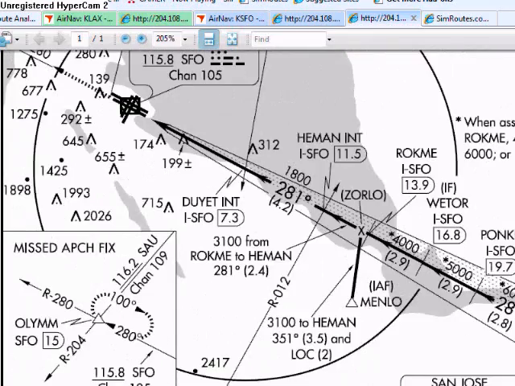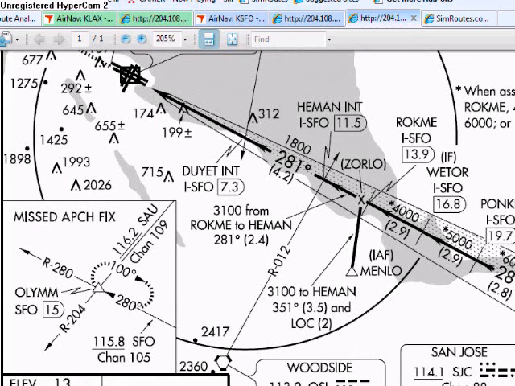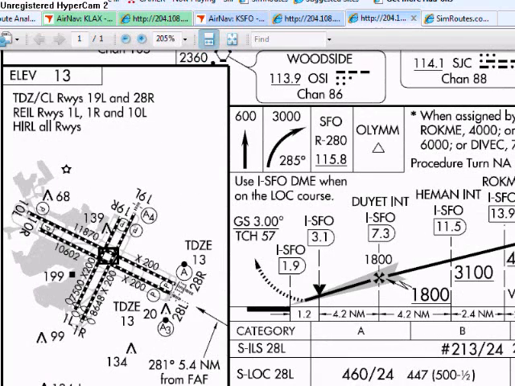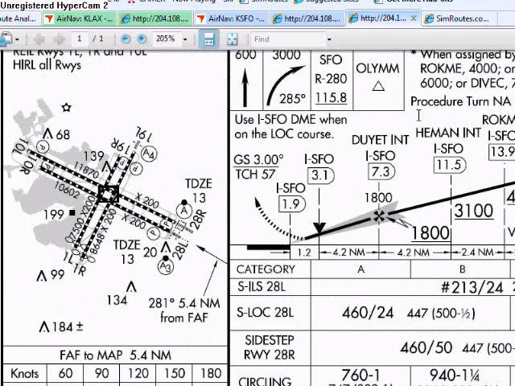Okay, now I know you can't see it, but let's see. There we go. Let's see if that's there. Let's see. No. Okay. We're going to want to go to He-Man at 3100 to intercept the localizer. So let's just add that.